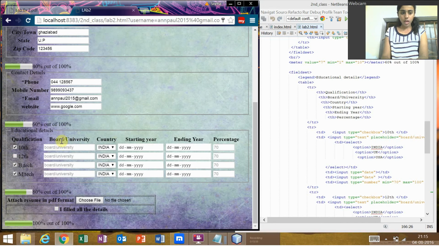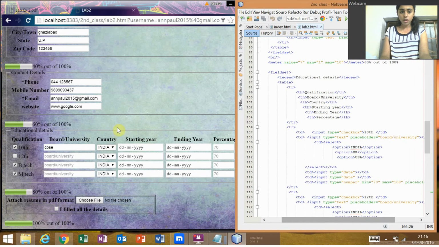Then if I wish to give any board or university name here, I can. For that I have given input type as text, so a text area is created. Then next I wish to have this drop down menu. For that I have used the select tag, under which I have various options. So I've given three country names, you can have more. I've given India, UK, USA, and then I have closed my select tag.